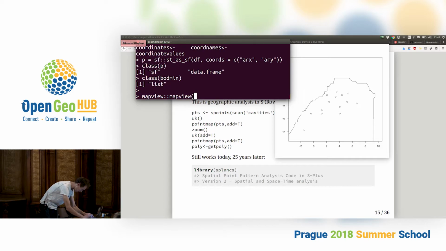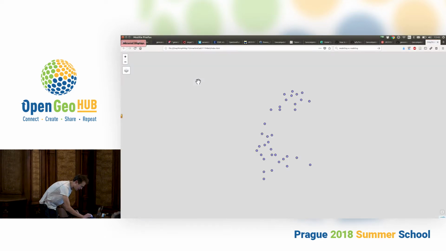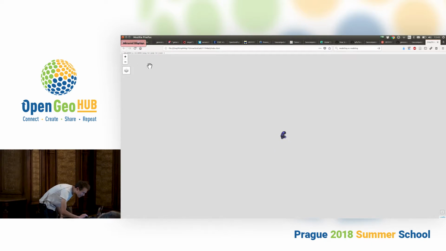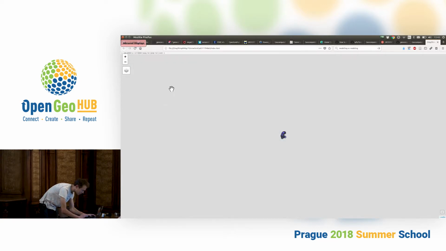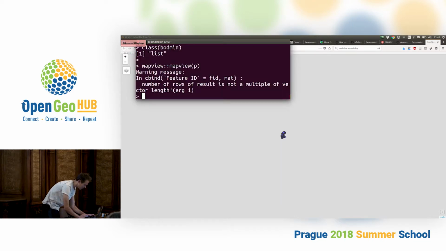I get my auto-completion on mapview, and there we go. I've got my demonstration of what happens. For some reason, I'm not getting a backdrop in here. I'm not quite sure why that is. Probably because it doesn't know where it is, what the spatial location of it is. Yeah, exactly. So when I tried it before, I got a load of points scattered around the equator, and at least I had a base map here.